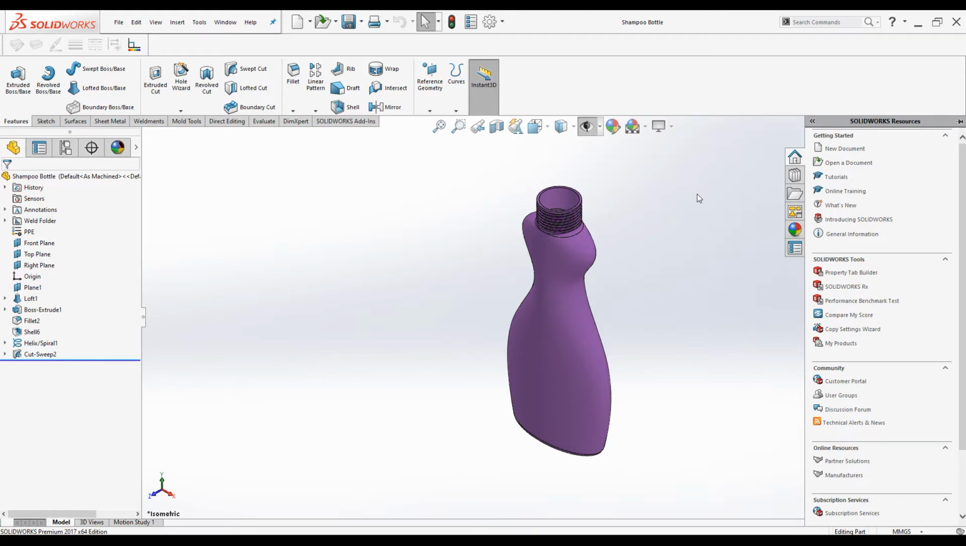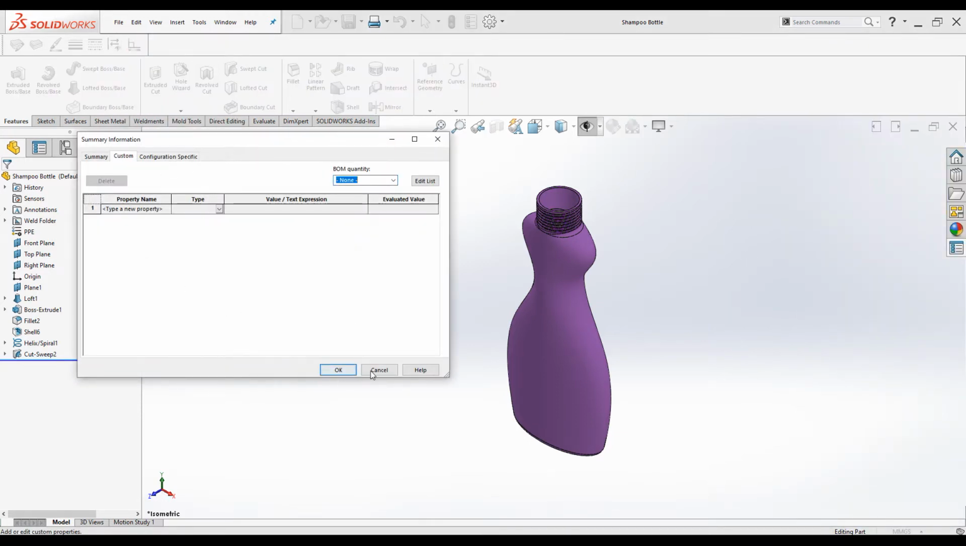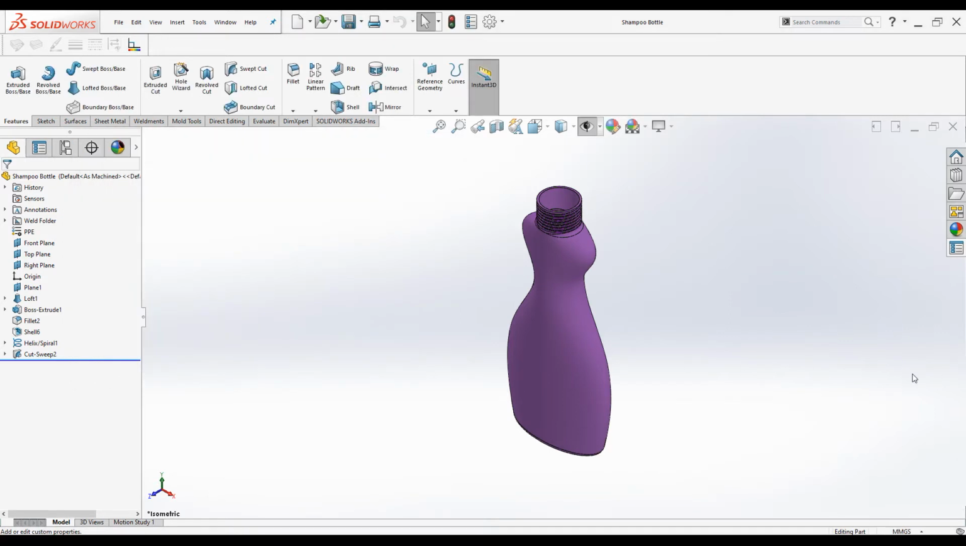After we create the interface, it will appear on the Custom Property tab in the Task pane. Then we can enter the custom properties to the part file. This is very convenient compared to using the summary information dialog box to add custom properties. Let's begin and stay tuned.